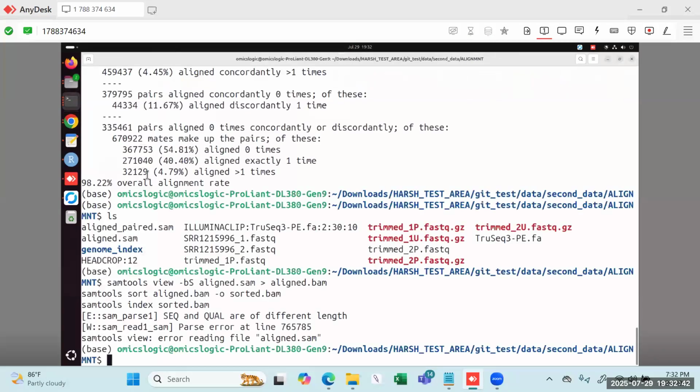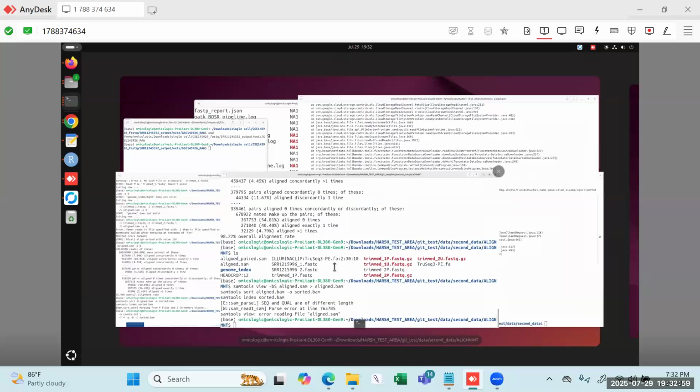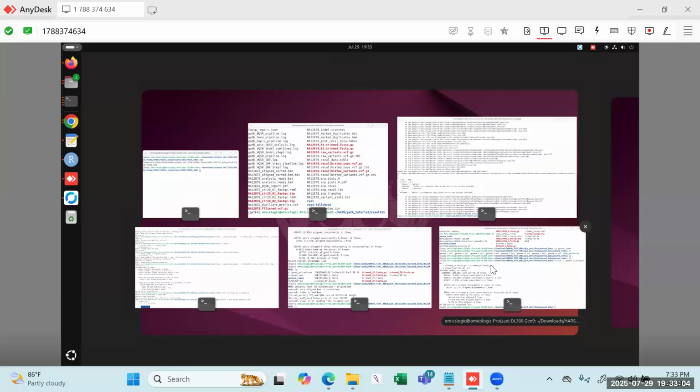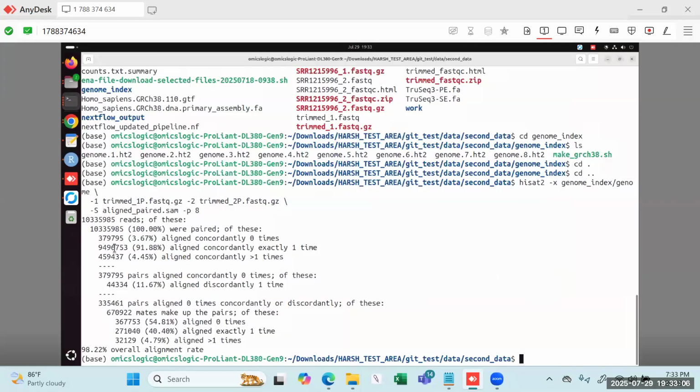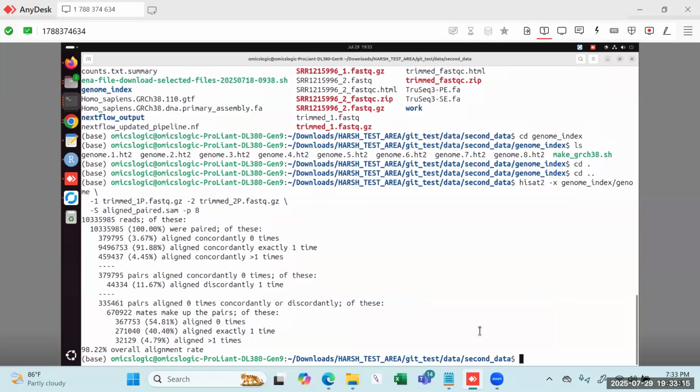Now, okay, so this is done. SAMtools aligned. Okay. This is completed. We have the file. Okay, here also you can see I just ran the command that I was showing to you. Again, the alignment rate is similar here. And again, you can move towards the sorting process.